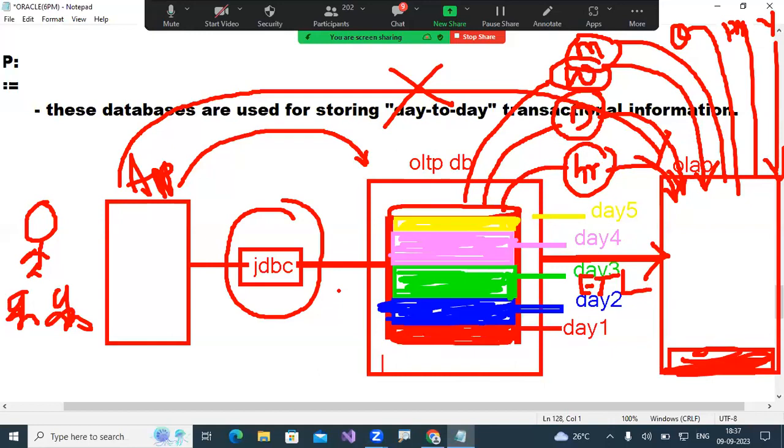When day 1 is moving, automatically the space is available, yes? Available means what happens? Day 2 data will drop down below into day 1's place, day 3 data drops down to day 2, day 4 to day 3, day 5 to day 4. Then day 5's space is free, and day 6 will be filled. This is a cyclic process, happening every day as per your schedule.